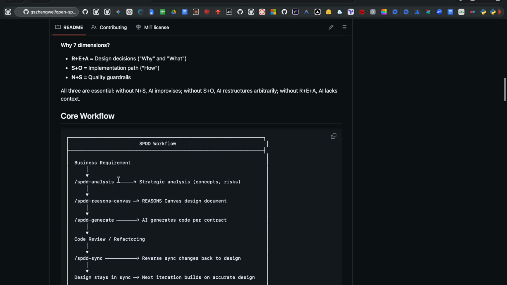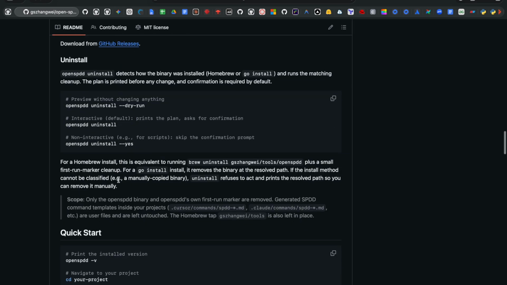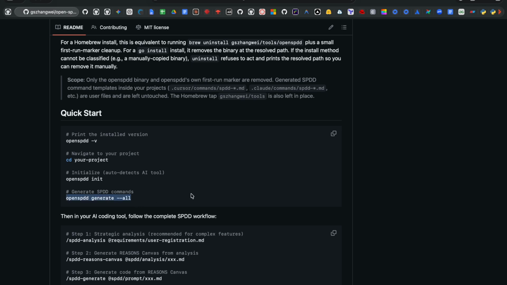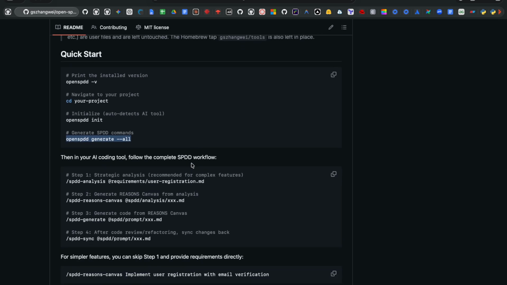You have to be careful, however. In the readme document it says if you use OpenSPDD generate --all, it also generates the optional commands, which is not true. It always generates only the mandatory commands, and the optional commands, if you want them, you can list them first using OpenSPDD list --all, and then generate each command individually, whichever you prefer. So these are the 5 mandatory commands that you get: SPDD analysis, reasons canvas, generate, and sync.